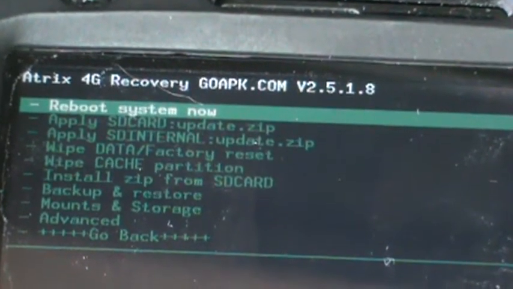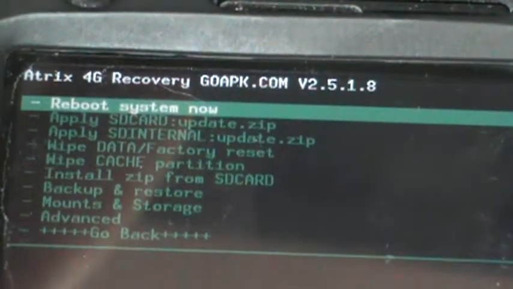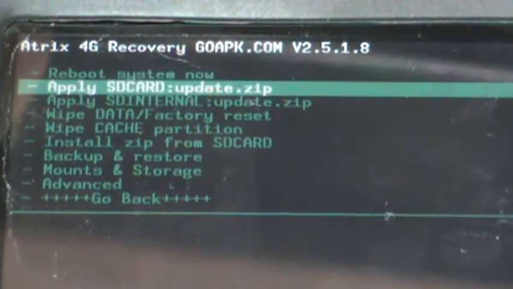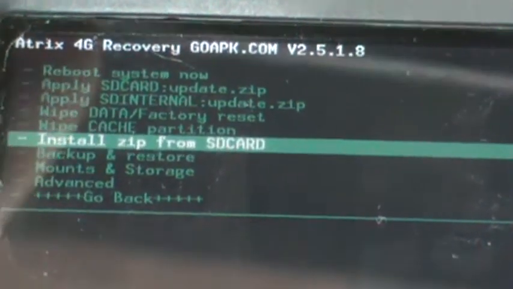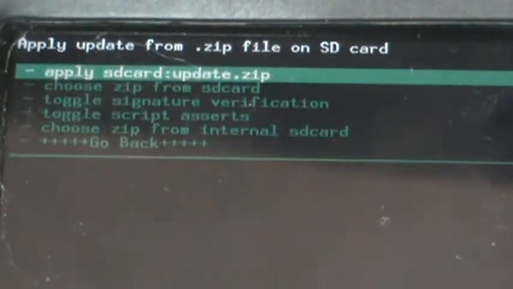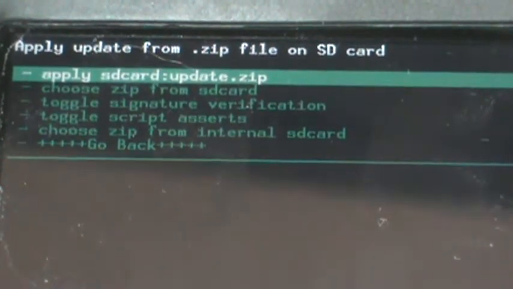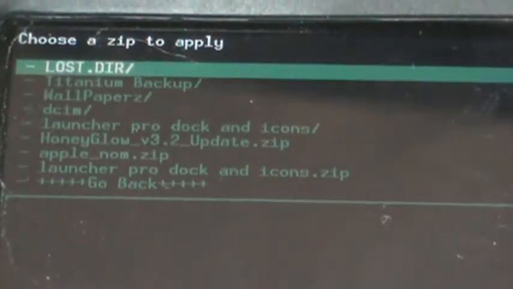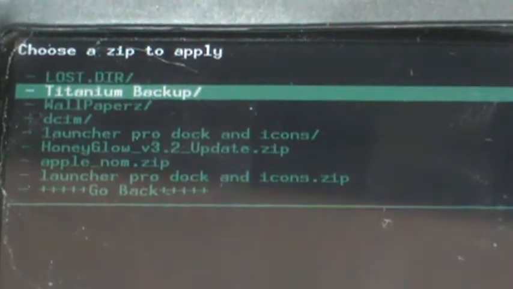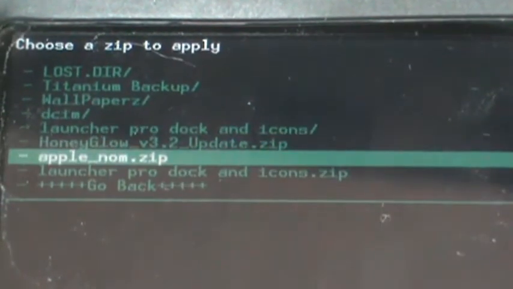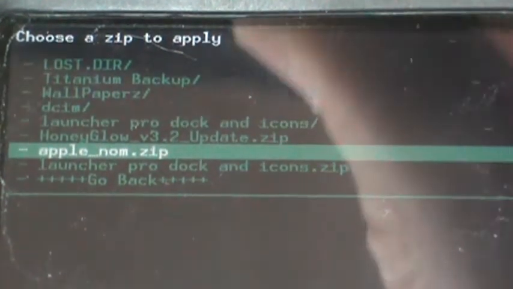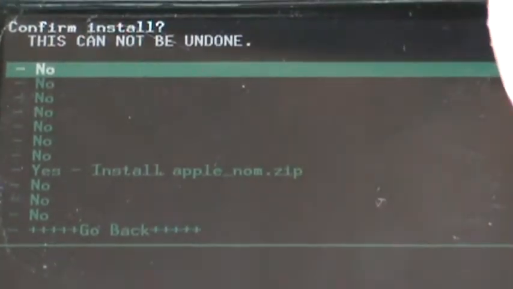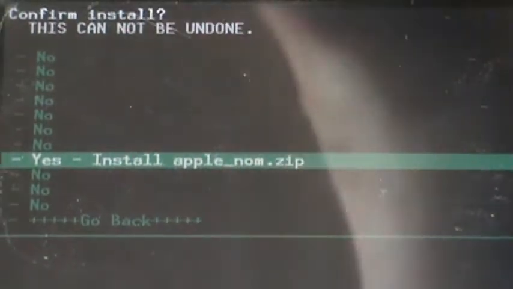Okay, so we're now in the Clockwork mod, with the file loaded and everything like that, and using our volume rocker switches, we're going to go down to install zip from SD card, using the power button to press enter. We're going to go on down to choose zip from SD card, power button to enter. Then we're going to go ahead down to and locate the file that we just put on there, which is applenom.zip. Then we're going to go ahead and press the power button to accept that. Go on down to install applenom. Install.